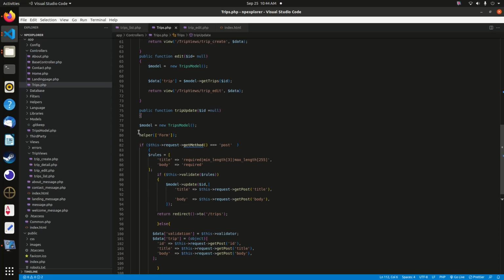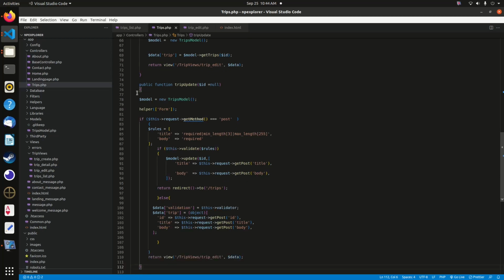First of all, we're going to need an instance of our model, our trips model. We create one of those. We need a little helper so we can use our validation rule methodology here. And if it's a post request, which it is, we're posting some data back to our server, then we're going to set the rules, and then we're going to check the validation rules. If it passes, then everything's great, and it updates the database, and it goes back to the trips control panel, our control panel for our trips.